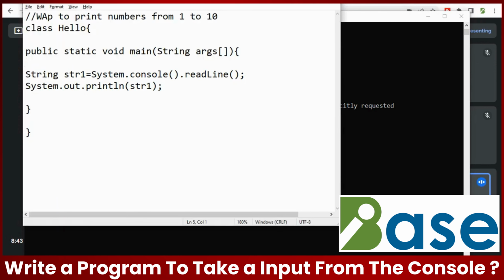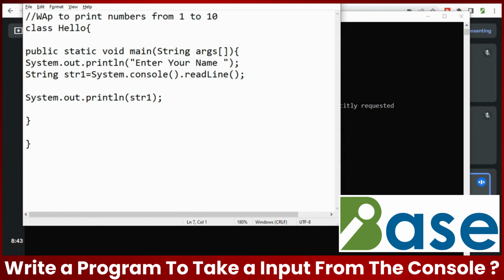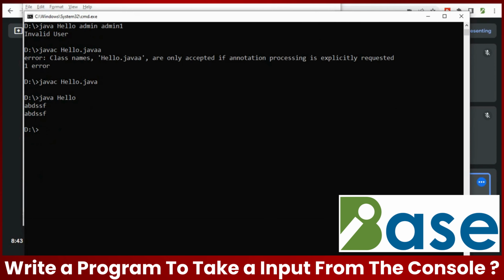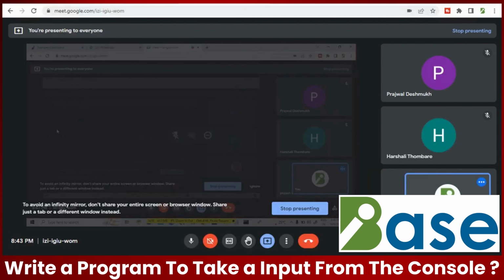And you can write down here the message right now: System.out.println("Enter your name"); and then I can print "Your name is" plus your name. So if I compile this one, what is the output we are getting? Let's see. Enter your name. I write down here ibis, and it gives me: your name is ibis. Am I clear?